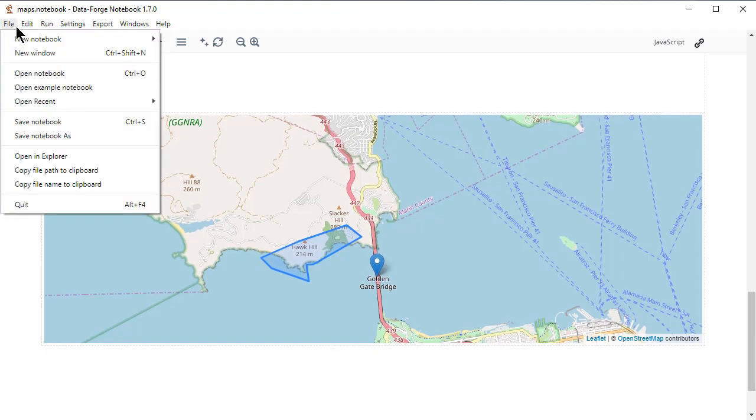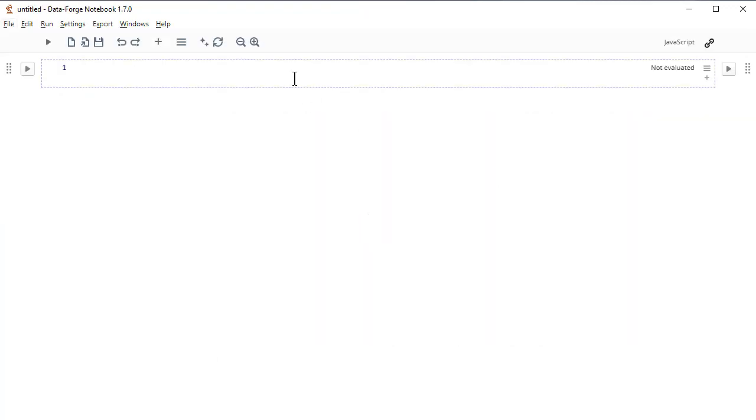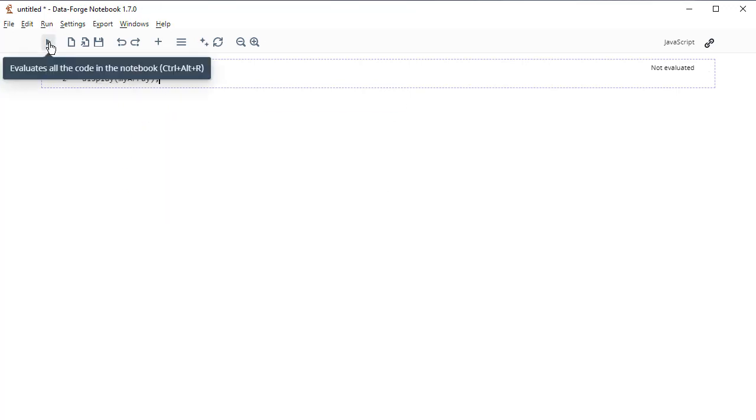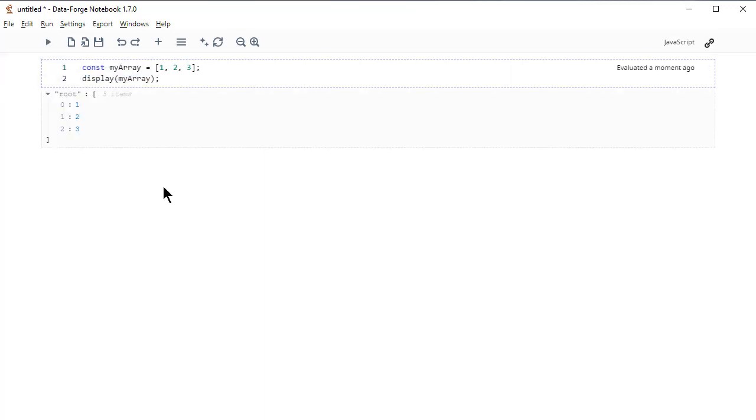First though, let me introduce you to the basic display function. I'm just going to create a new JavaScript notebook. It's already created a code cell so that I can start typing in code. Just a little bit of data here that I want to visualize, and I'll use the display function to visualize it. Now I'm going to evaluate this JavaScript notebook. This is just normal JavaScript code here. It's the kind that you would normally write to work under Node.js. And in fact, almost everything that you can do under DataForge Notebook is just Node.js code, and you can export it to run in your production Node.js environment. You can see here how we're visualizing a JavaScript array.